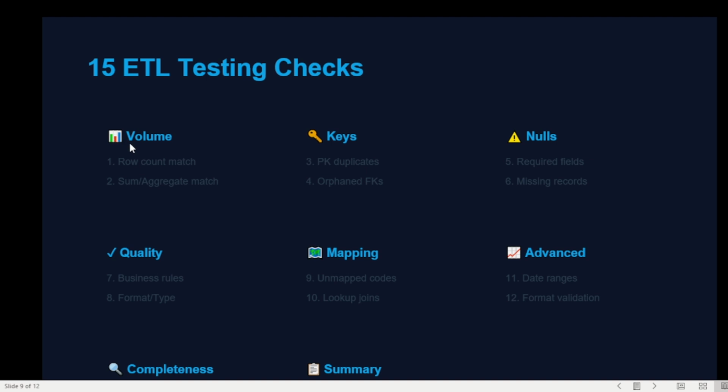In the volume part of checking, we will check row count match and sum aggregate match. In keys validation, we will check primary key duplicates and orphaned foreign keys. In nulls, we will check that required fields must not be null or missing. In the quality section, we will check business rules and format validation. In the mapping section, we will look at lookup codes and join data. In the advanced section, we can check data ranges and data types. Completeness is actually data loss detection. And in summary, we can check customer count reconciliation.